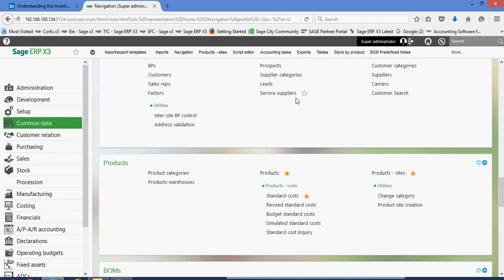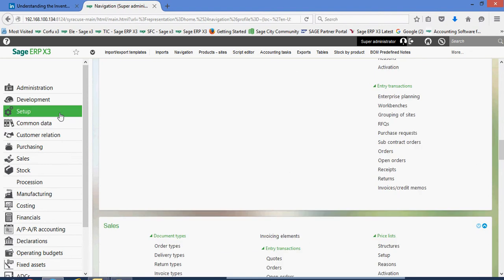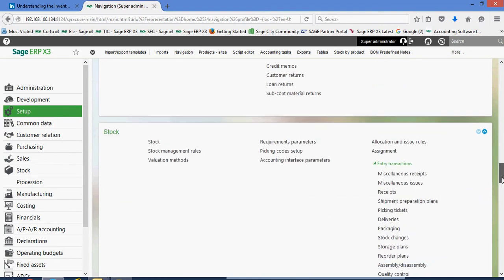In this next lesson, we're going to take a look at the product or the inventory valuation method within X3. This valuation method is one of the primary things in the system that governs the costing behavior for all your products. So what we're going to see here in terms of the valuation method, let's come under our setup menu, then let's go down to stock, then into valuation methods.